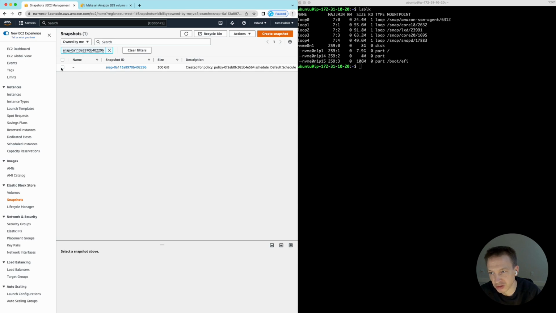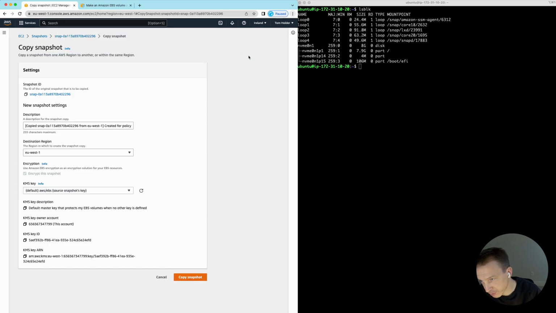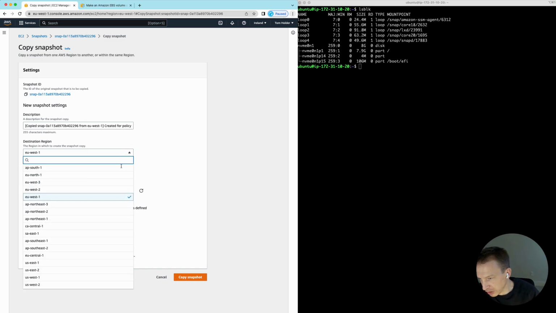I've just filtered it based on the one I want, but all you need to actually do to copy this is you select the snapshot, and then up in Actions, click Copy Snapshot. You can give it a description to make it easier to find, and I would suggest doing that because if you do it lots, these can very quickly not make much sense. Select where you want to move it to.